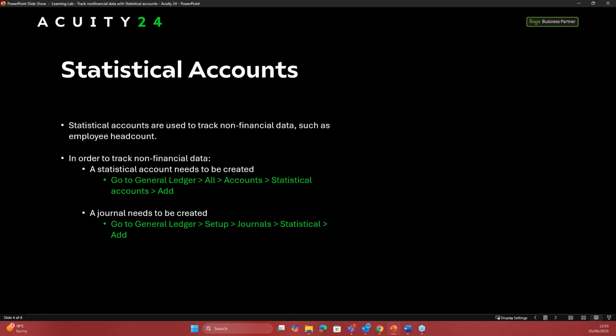So before you can start tracking non-financial data, you have to set up a statistical account as well as a statistical journal. It's fairly easy to set up. It's similar to creating a normal general ledger account. The journal as well is exactly the same as creating a normal general ledger journal. The only difference is the section on the system where you would create these, because they don't fall under the same section.